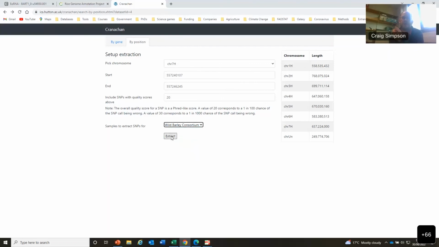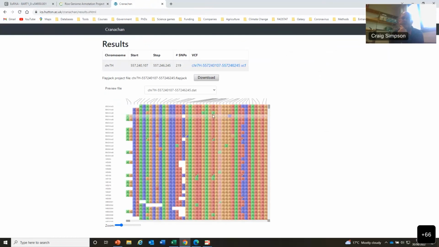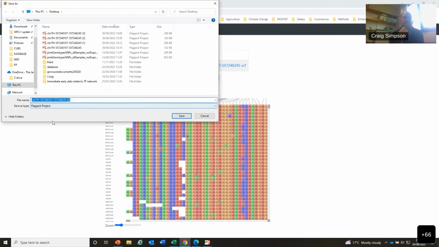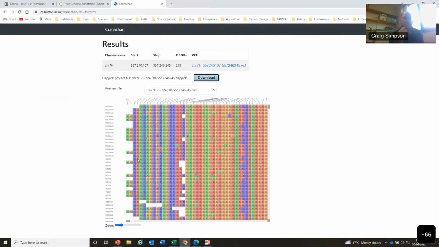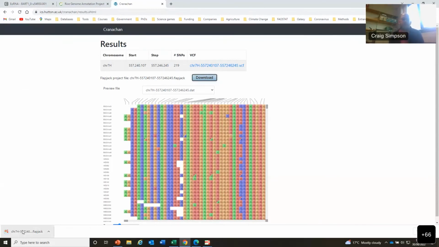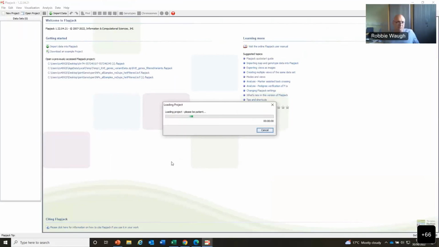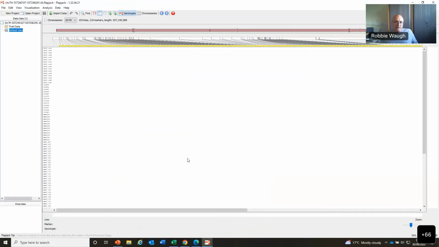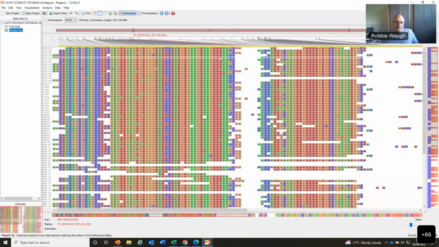So I can click on that and extract that information. So you can then generate this information. What I do is just directly download that, save that, and then I can open it up in a program called Flapjack. So all of these programs, Cranachan and Flapjack, are published and have been used widely, but Cranachan, this sounds like it's a Hutton specific database at the moment. Okay. And not everybody can access it.